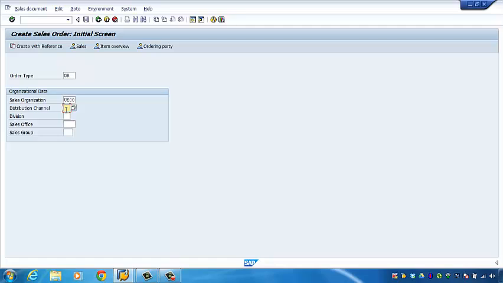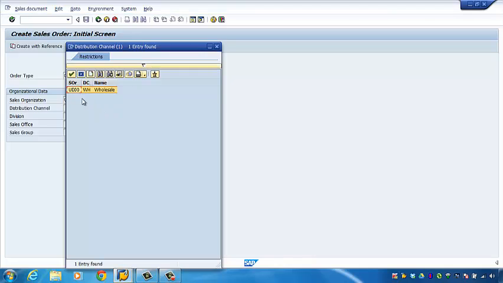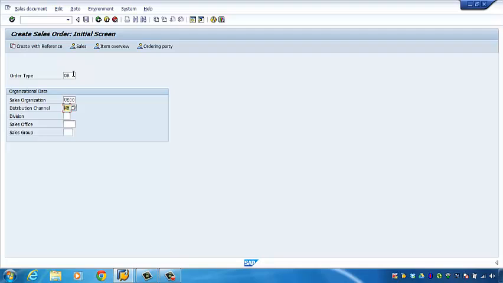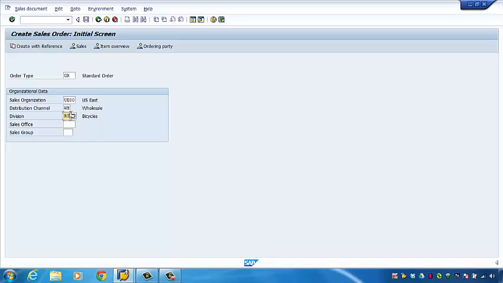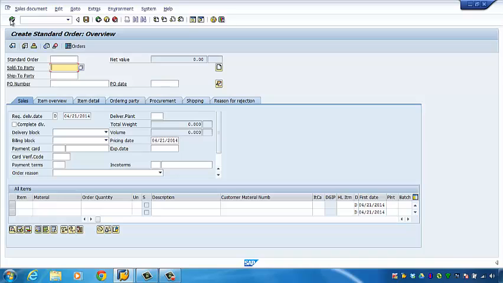We also need to record the distribution channel. Click the button. Let's choose WH, wholesale, and then click the check sign. We also need to record the division which made the sales transaction. Click the button next to division and then choose BI, bicycles division, and then click the check sign. Now click the check sign in the upper left corner to record more information about this transaction.